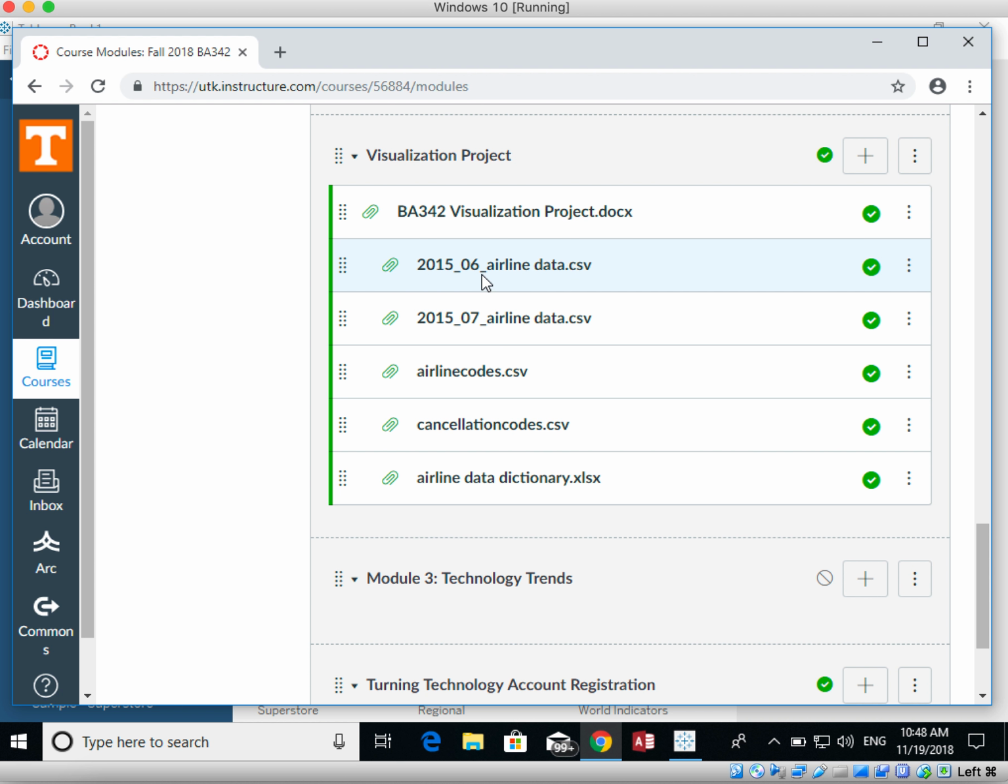But this is real airline data that we've gone out and gotten for you and cleaned up for you. We've discussed in class that data cleanup is a large part of what you will actually do in the real world, but we don't have time to go into that in this class. So we've cleaned this airline data for you, and you can trust that it's ready to be imported. You also have airline code CSV and cancellation code CSV.